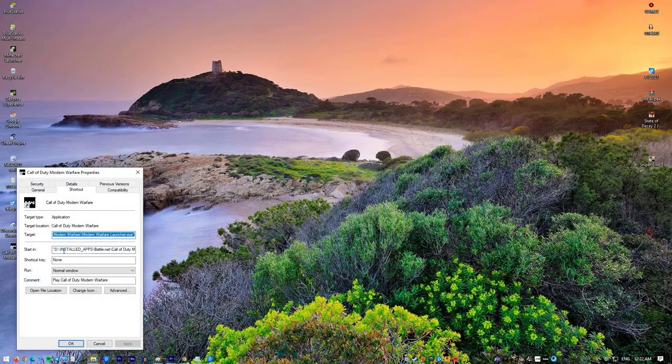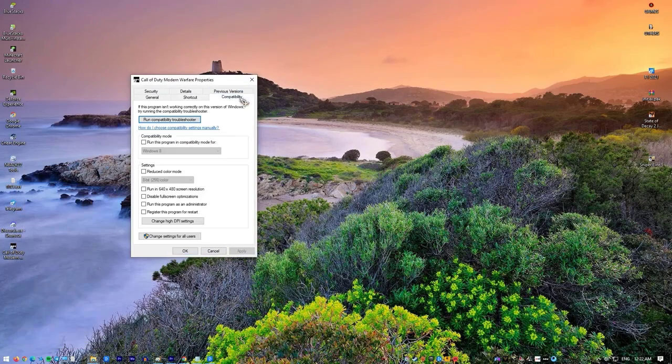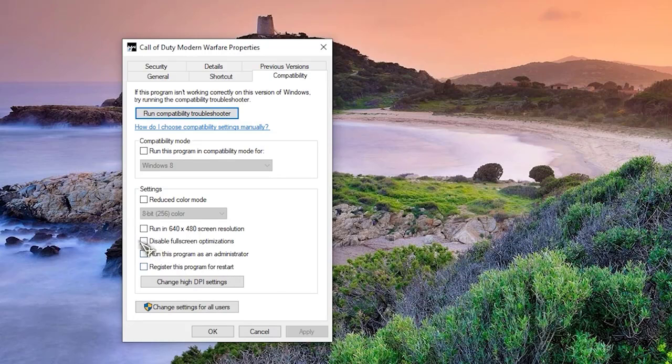Right-click on the game and select properties. Click on compatibility and check the option disable full screen optimization. Press apply to save changes and exit. Restart your computer.